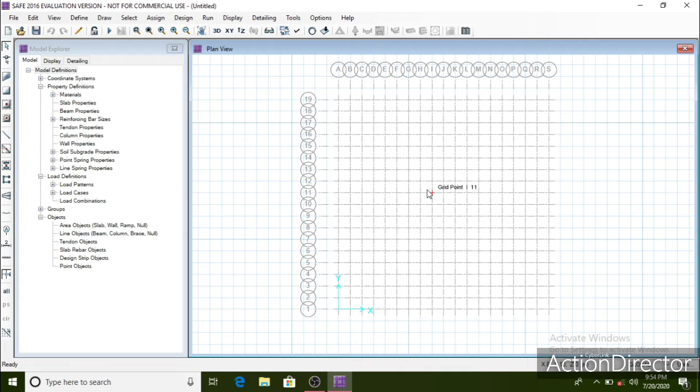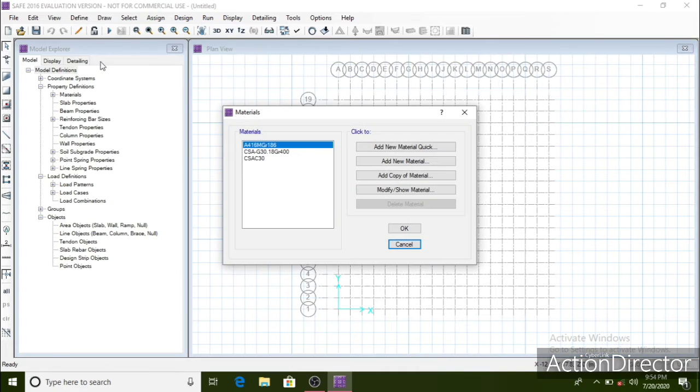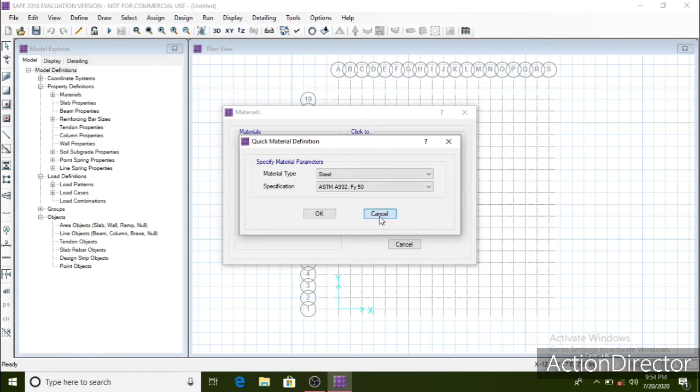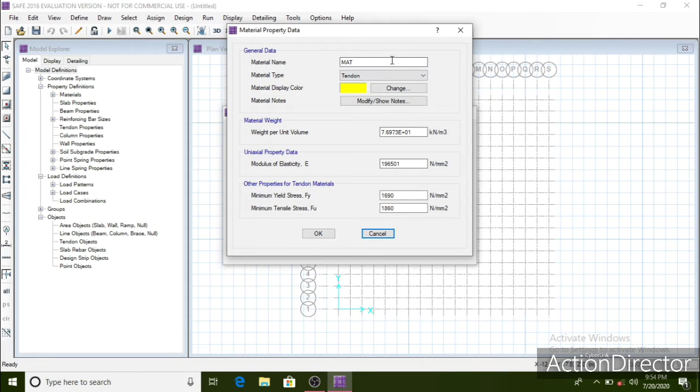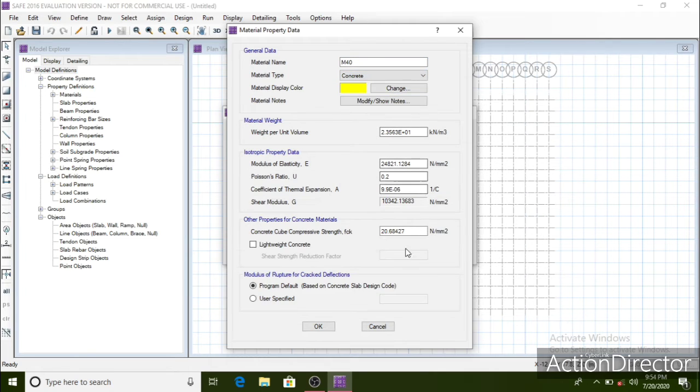Now we need to define materials. We will be using M40 grade concrete and HYSD 500 grade rebars. So go to define, click on materials, click on add new material. Change the name to M40. Select the material type to be concrete. The weight per unit volume will be 25 kilonewtons per meter cube.